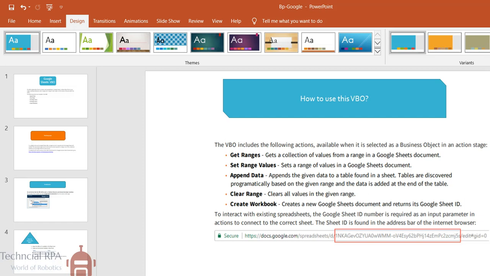If you want to set a range, which means get range will help you fetch cell A1 to cell A5 for some purpose, in that case you can use get. If you want to put some values, for example, you are taking some input from your website and you want to update the same value into the Excel, in that case you can do set range values.